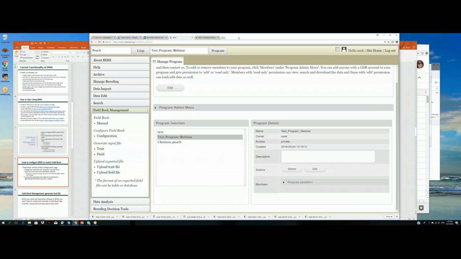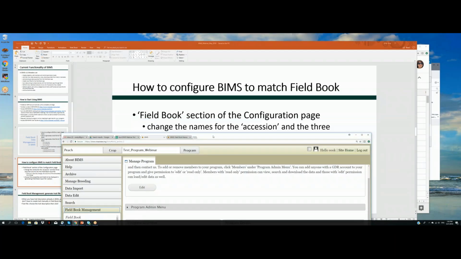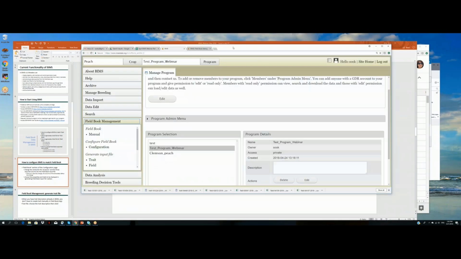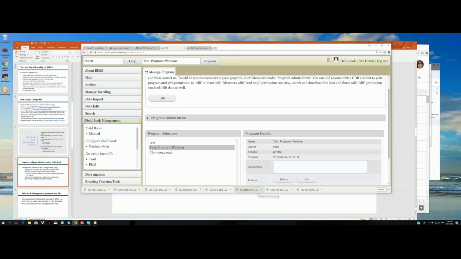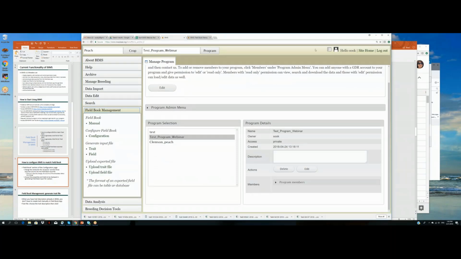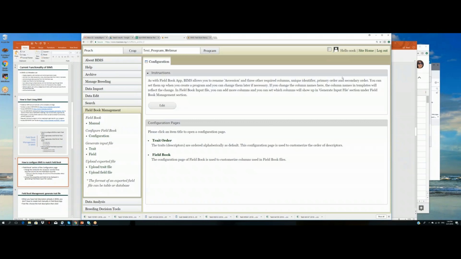First I want to show you how to match the column names between BIMS and the Fieldbook app. Here is a little icon. You can go from here, or at any point in time you can go here. So this is the control page, and we will just focus on this configuration for Fieldbook.